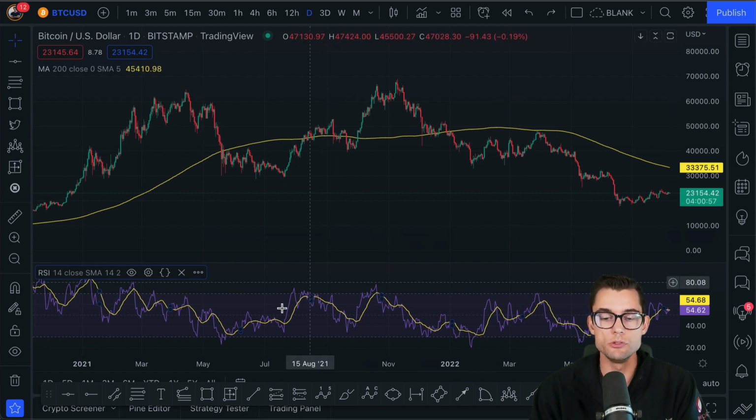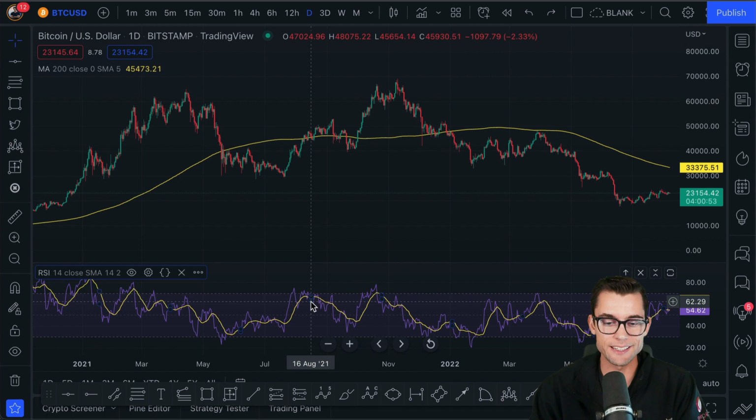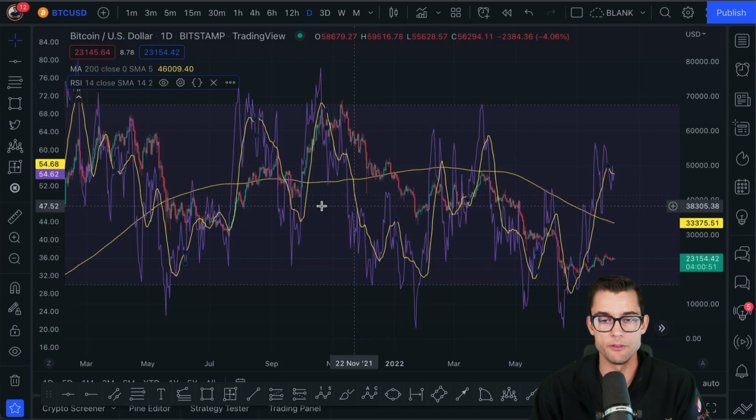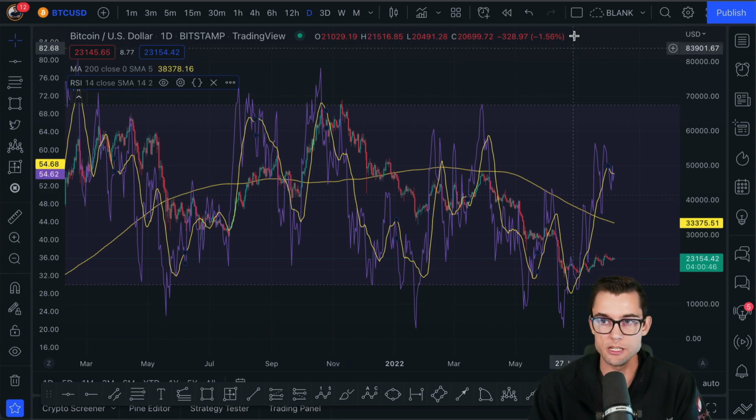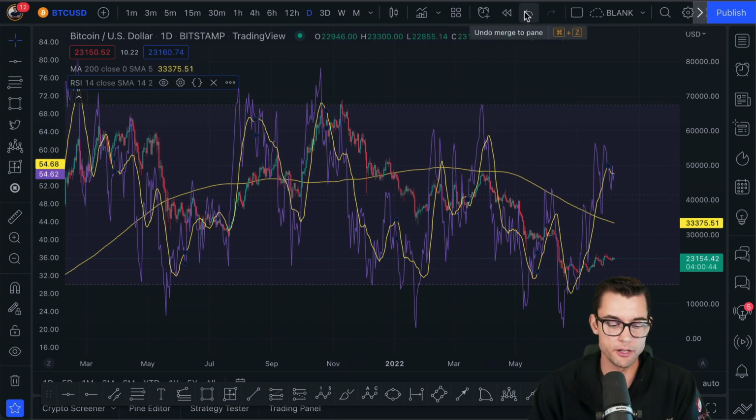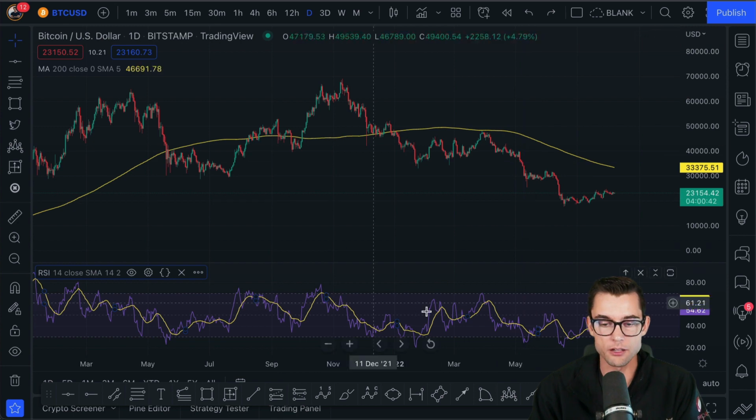You can move the indicators that are underneath your chart to be on top of your chart by clicking them and then dragging them on top of your chart. But obviously that looks dumb and it's extremely messy. So to undo that, you could either click the undo button or click Command Z and it goes back down.